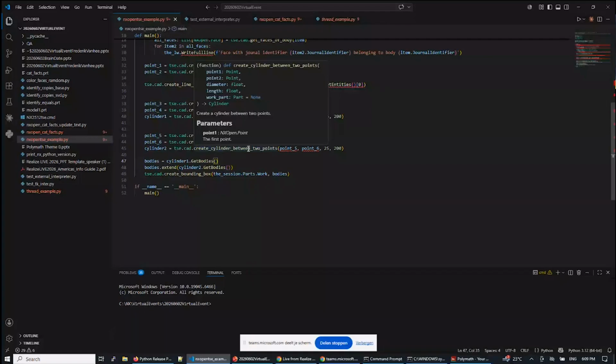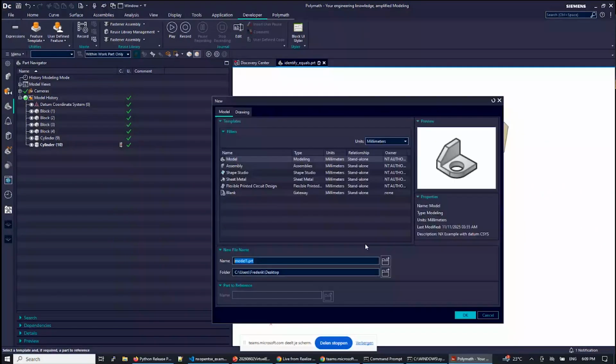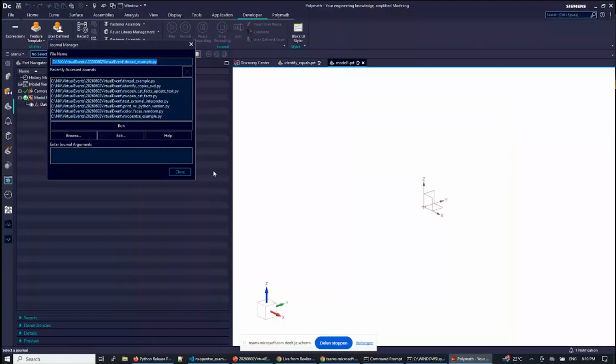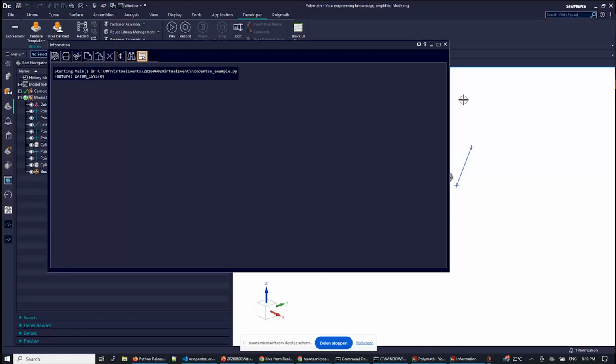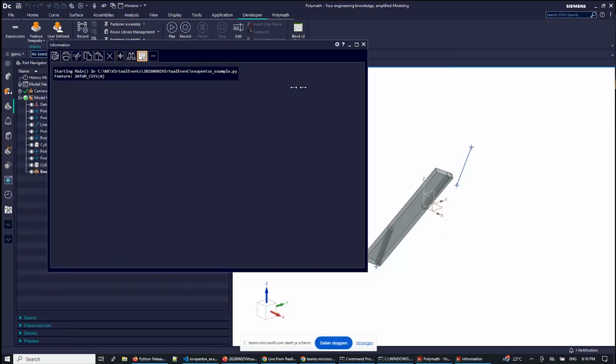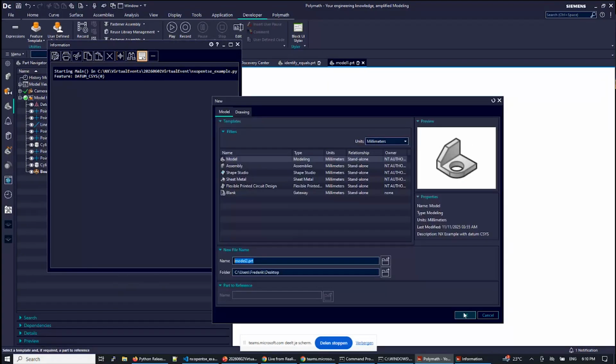And if we now run this, we'll just do a new file. Oh, hold on. Let me make this a bit closer. It's not going to work. Sorry, let me open a new one, so you can actually see what's going on.